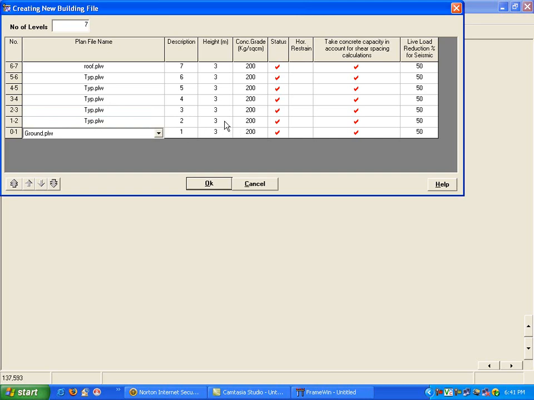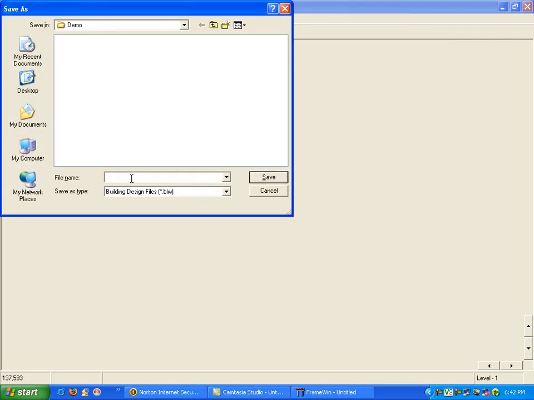Now suppose my floor to floor height is 3.1 meter. So I click on 3.1 and I click on the double arrow. And for the ground floor, below ground, I am taking the floor height as 2.5 meter. Now for the grade of concrete for the first 4 floors, I want 250 grade, and I'll say 250. And since this is a residential building, I want live load reduction of 75% at all levels. So I click on the double arrow. I'll click on OK.